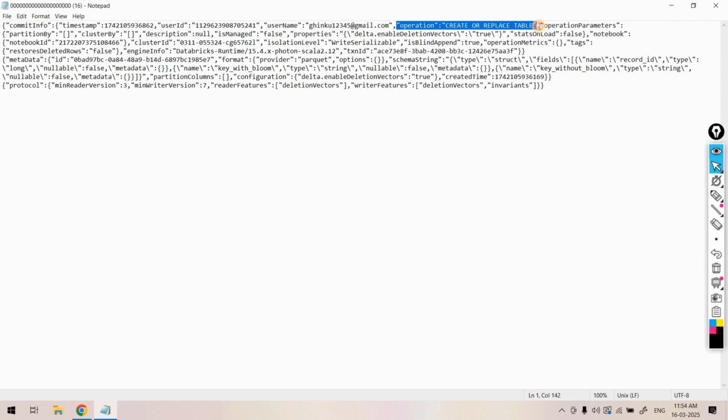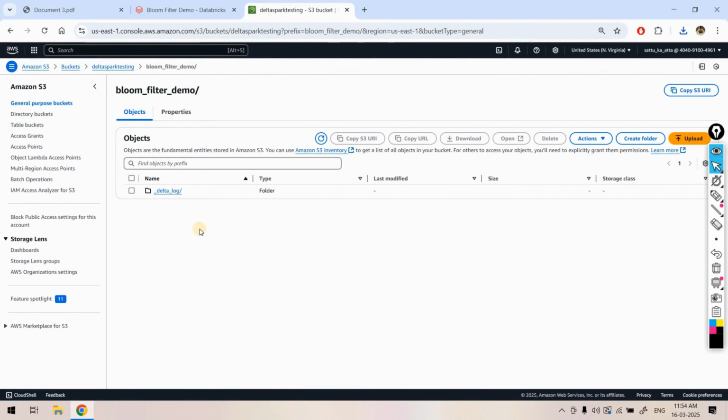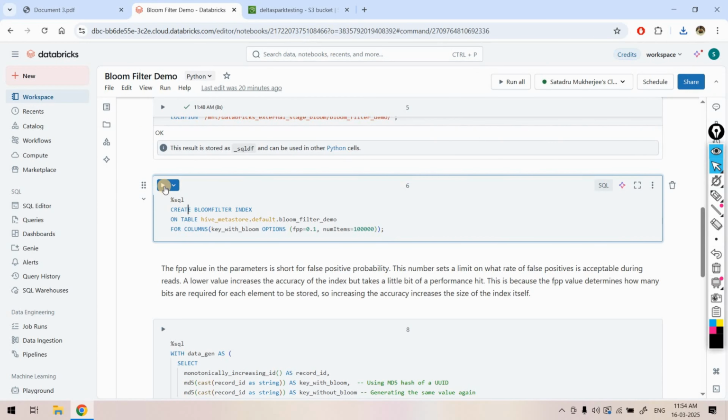Here you can see that in the operation it is written create or replace table. Perfect. This is pretty much understandable, whatever we have encountered earlier.